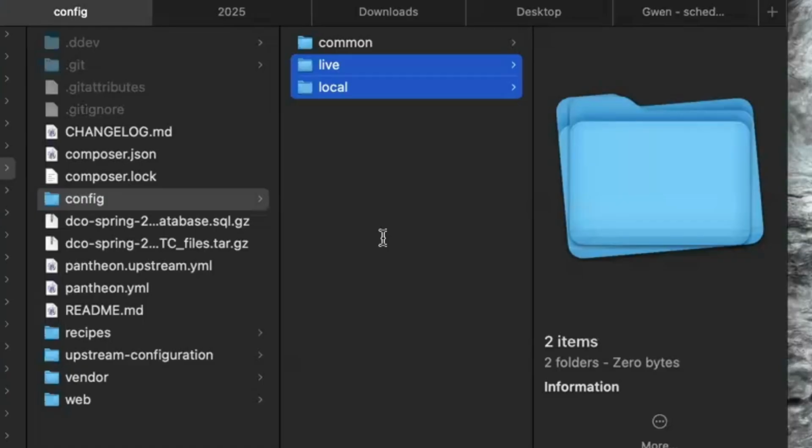Config split is going to store the split config in the appropriate folder, live or local, depending on which split we have settings for. But that common folder, and the reason I call it common is because it applies to every environment. Everything in that common folder is going to apply, no matter if it's local, dev, production, test, whatever.